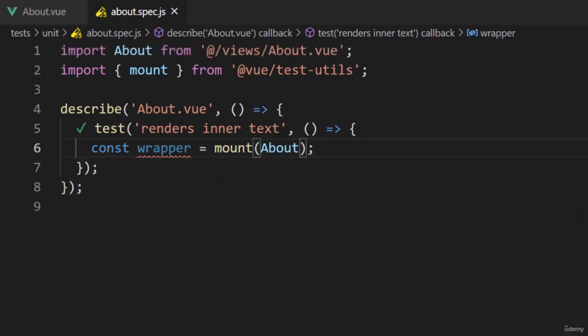The mount function returns what's called a wrapper. The wrapper object contains methods and properties for interacting with the component. We'll be able to do things like call methods, retrieve attributes, and even destroy the instance. It's possible to perform this task without the Test Utilities library, but it's much more elegant and quicker to use it. The component is mounted. We can begin to test it. We'll write the assertion in the next lecture.